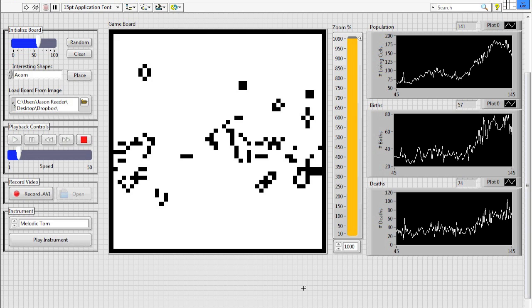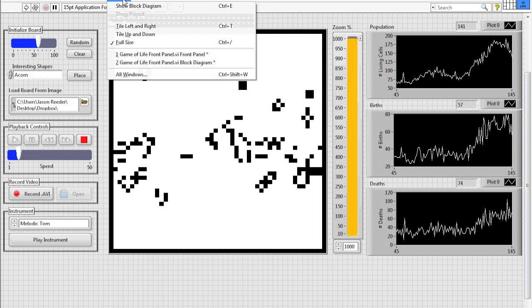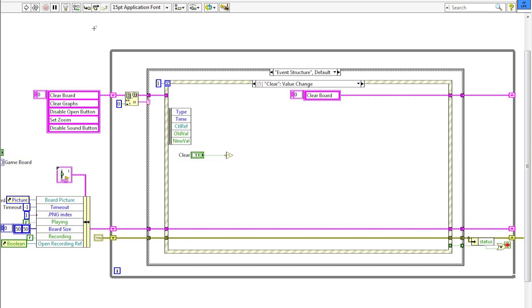So the last thing we wanted to show is the actual code that runs the simulation. So if we go to here, we can show the block diagram and show you that this whole simulation was created inside the LabVIEW programming environment, which follows a data flow paradigm.